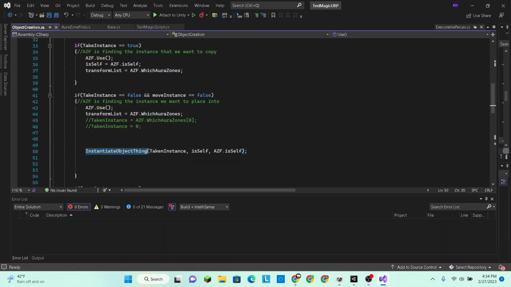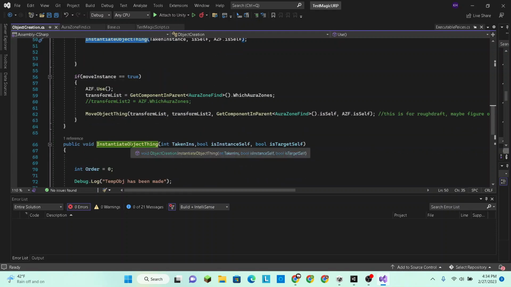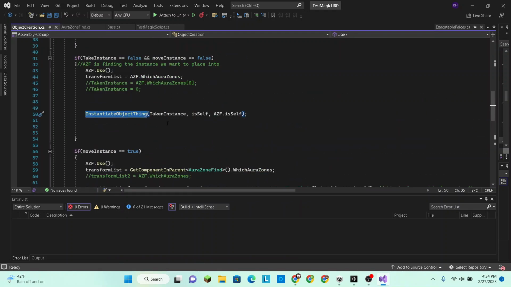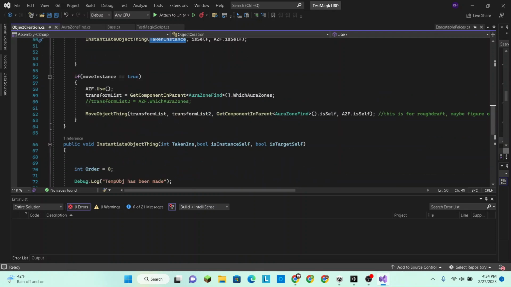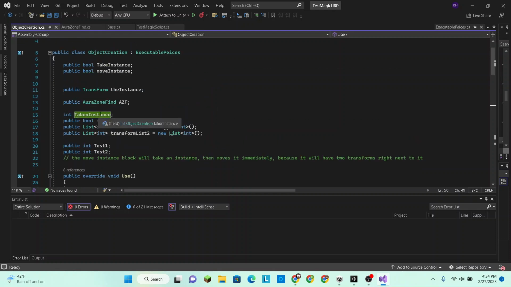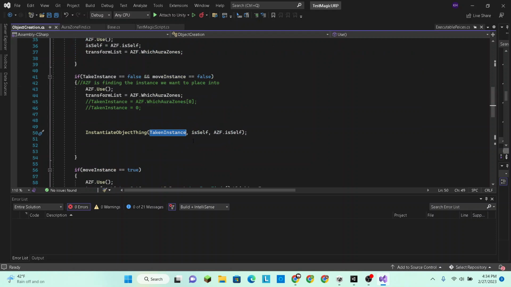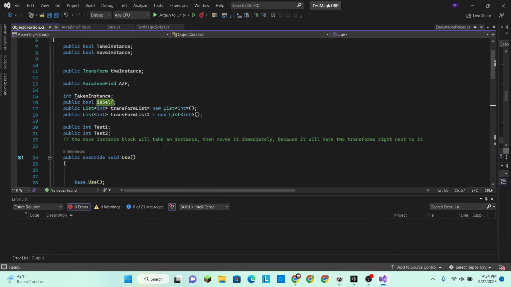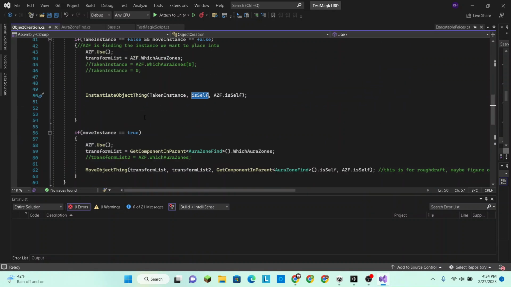Instantiate object thing. What is that? This happens. Take instance. Take an instance. What is that? Where does that come from? Oh, this take an instance should be a variable. Yes. And is self is a bool up here. AZF is self.